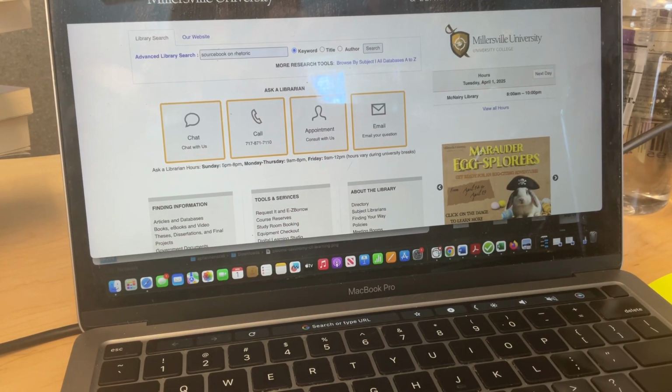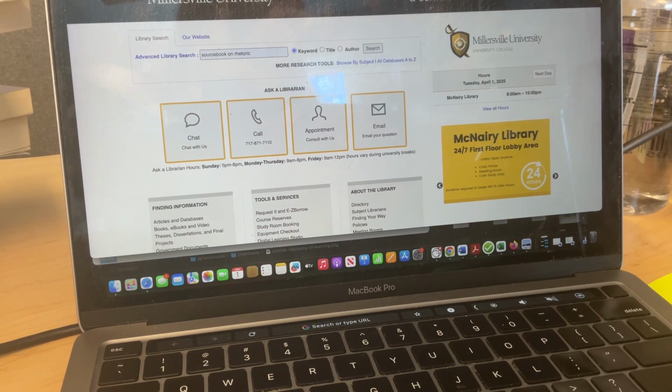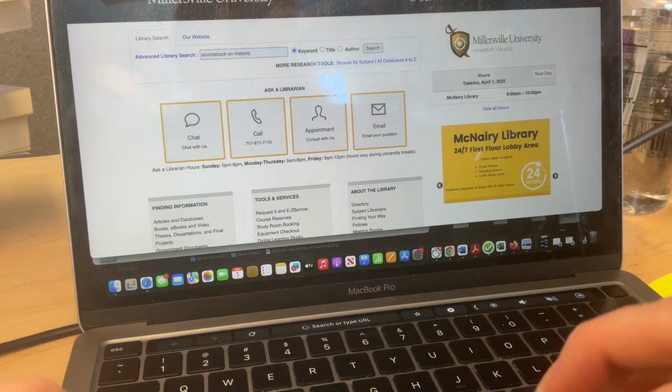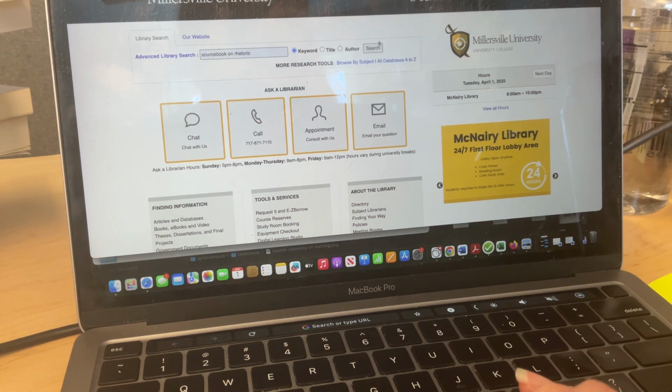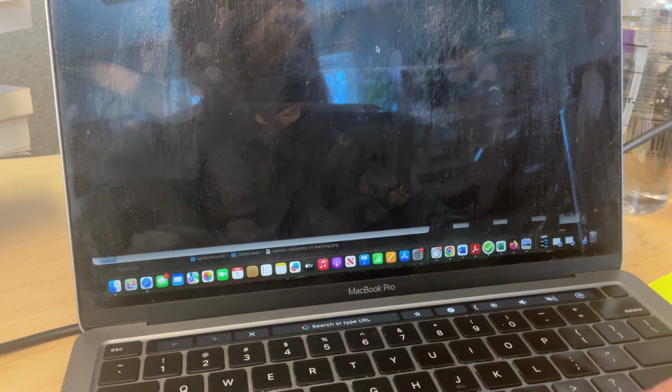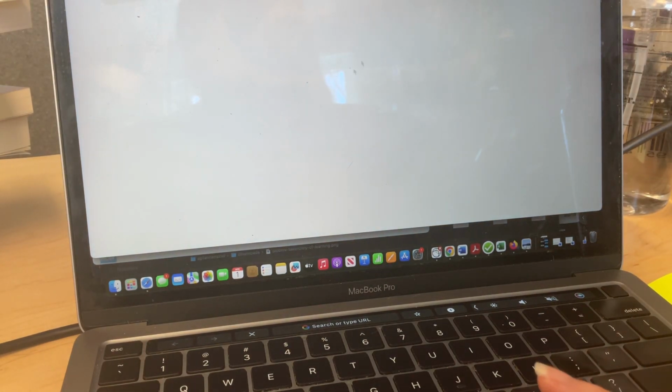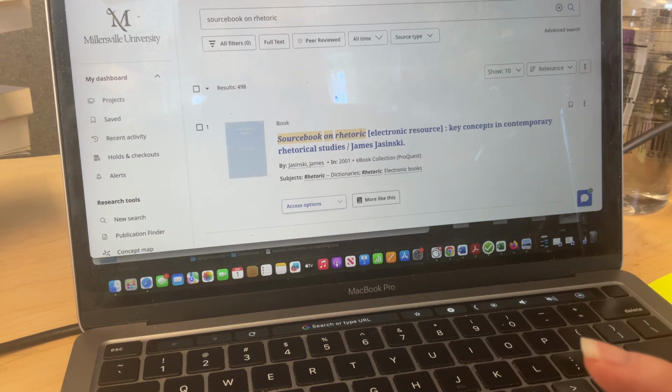Okay, hello, Writing 280. So I want to walk through how to use the Sourcebook on Rhetoric for the assignment this week, because I think that it's a really useful source that'll get you pretty far in this particular project to understanding the baseline, understanding what people are currently talking about. So I included a permalink.